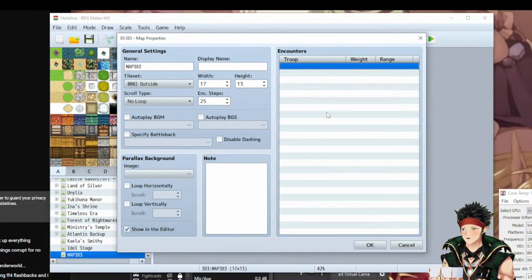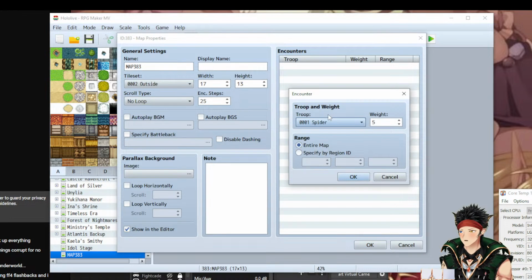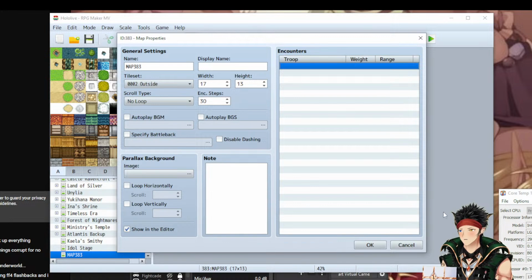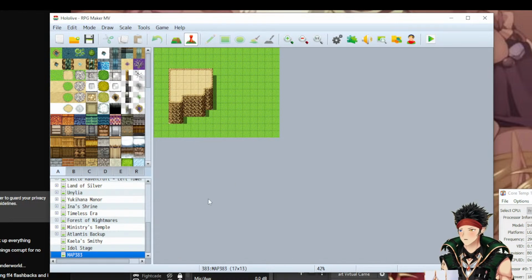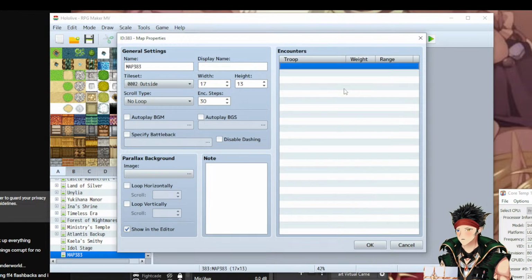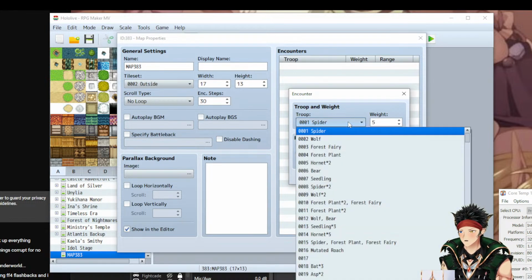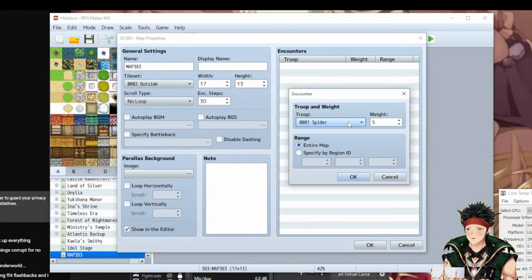So, let me just throw a random encounter here. I'm gonna throw a random spider. So let's take a look at, you know what, I'm not gonna do it on this map. Oh no, I am gonna do it on this map. This is the right map. So, this spot here, we'll get this. This is where you're going to put your enemies. You can do it for the entire map, or you can do it by region.